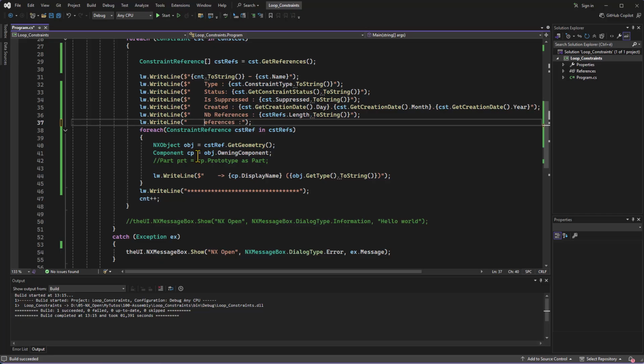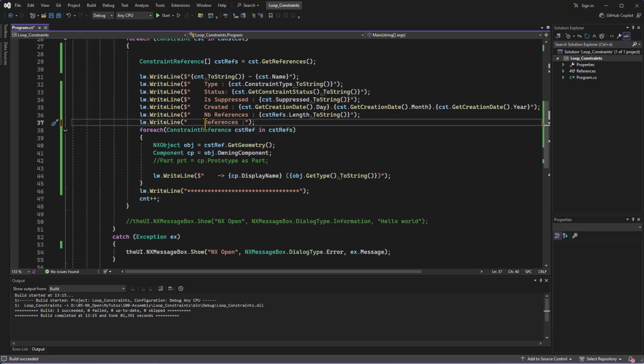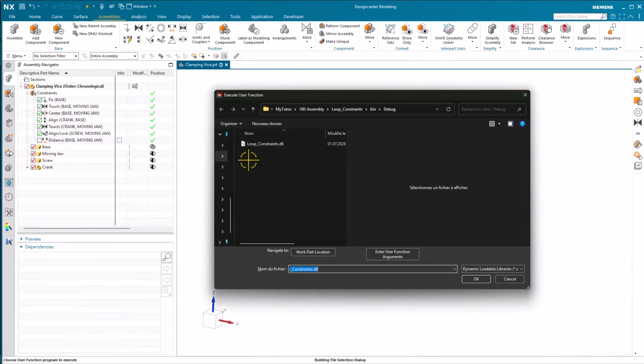Oops, typing error. I check if everything is okay. That sounds okay to me. Save and build the solution. Run the application.